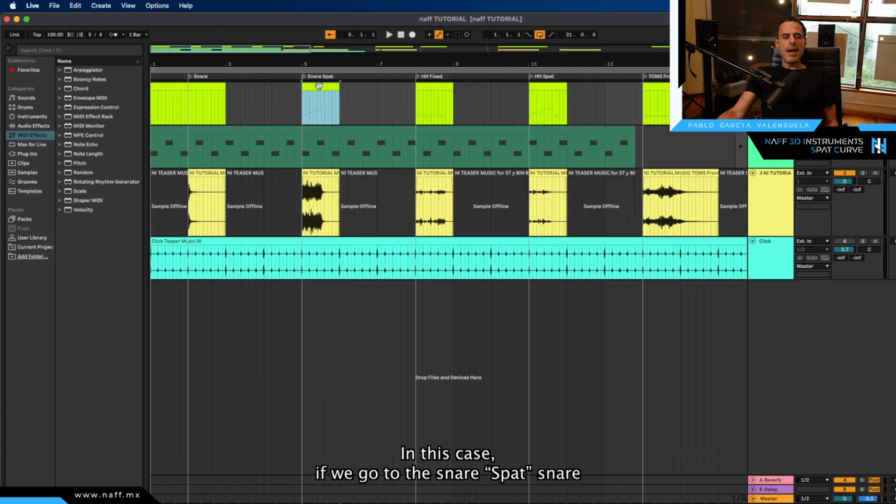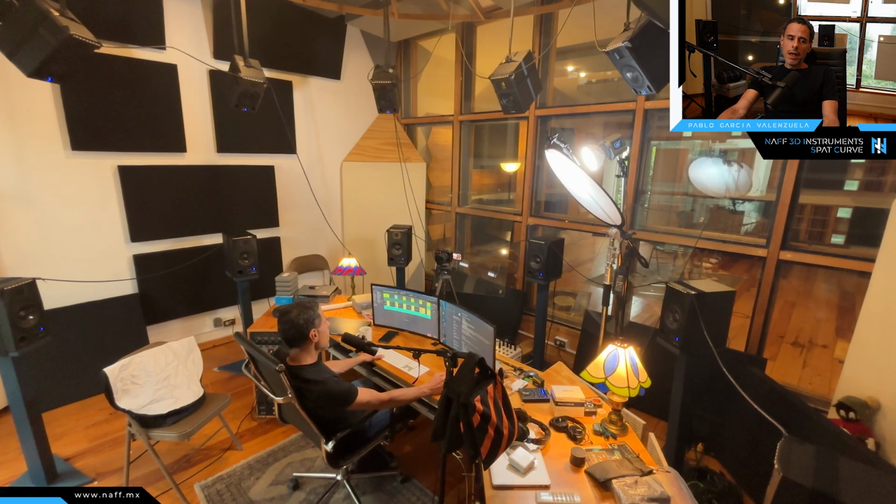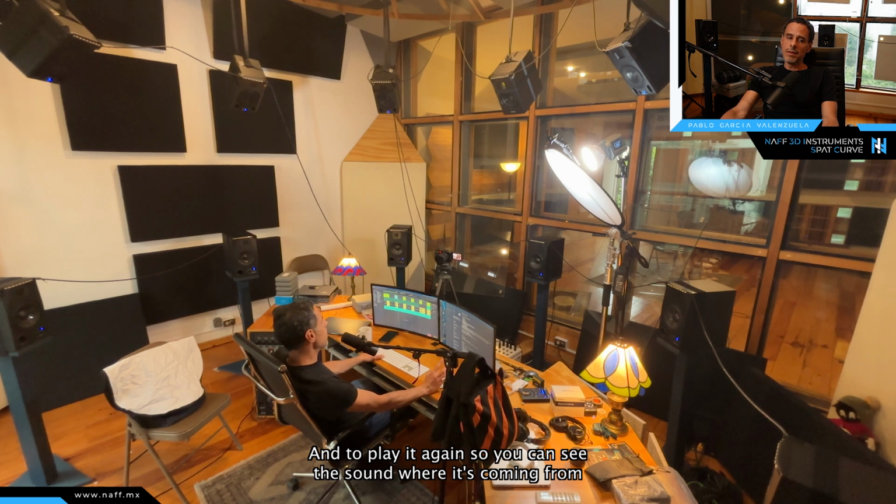If we go to the snare, SPAT snare, the way it's called in the mixer of the instrument, meaning snares that are going to move, we're going to see that there's a path. Every time the drummer hits this pad, the snare will be changing position on each hit. So you can create paths. I'm going to play it again so you can see the sound, where it's coming from.